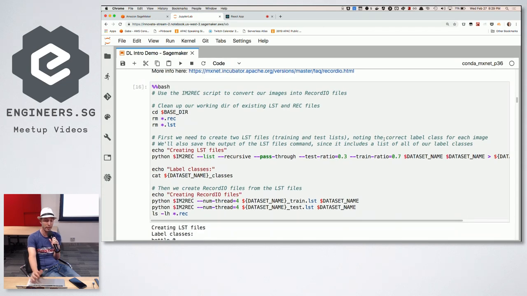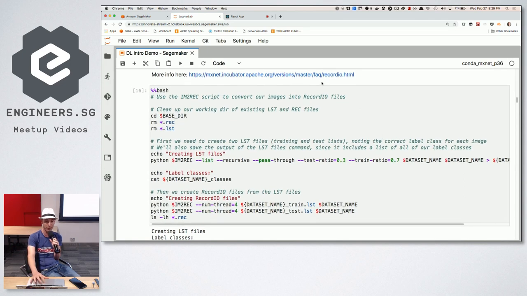So to make a record I/O file with m2rec, there's two steps. The same script does both. And I read the documentation right here, and that's how I learned about it. By the way, this notebook, at the end of my presentation, I have a link to it, so you can play around with this yourself, of course.